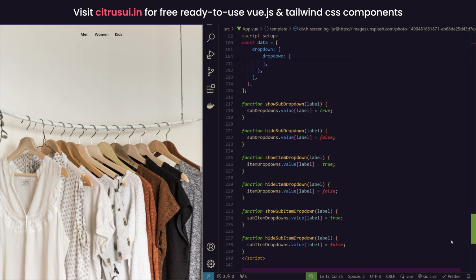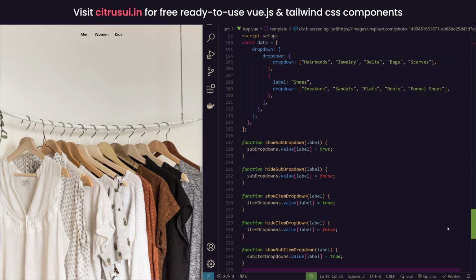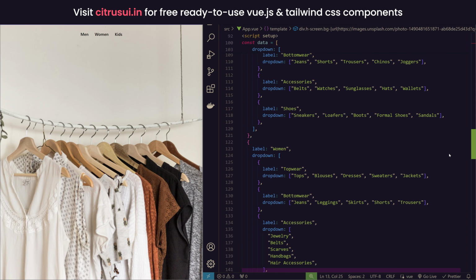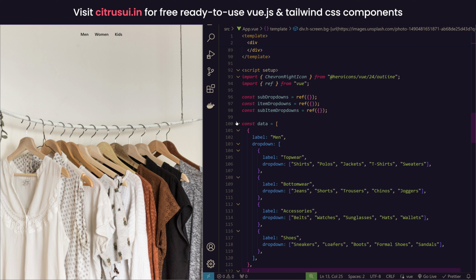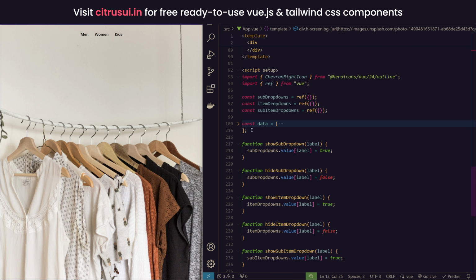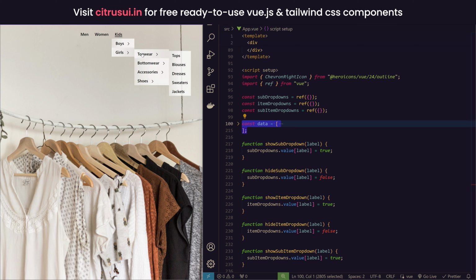See, on the right side we have around 250 lines of code, and in that the majority of the space is occupied by this data array of objects. So if we remove these 115 lines, it's just around 100 lines of code. So almost 7 times less than the previous version. We had 700 plus lines of code in the other version, and now we are getting the same result with just around 100 lines of code.